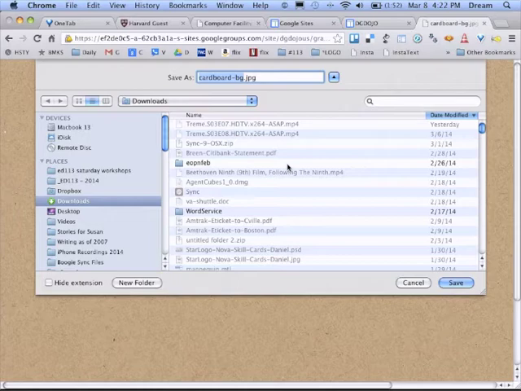And save it to desktop, or if you want to create a folder for the workshops, that's fine. A place where you know where it is. We're going to be using this file quite a bit today. Cardboard-BG is all it is, a scanned version of the brown piece of paper you have at your desk.